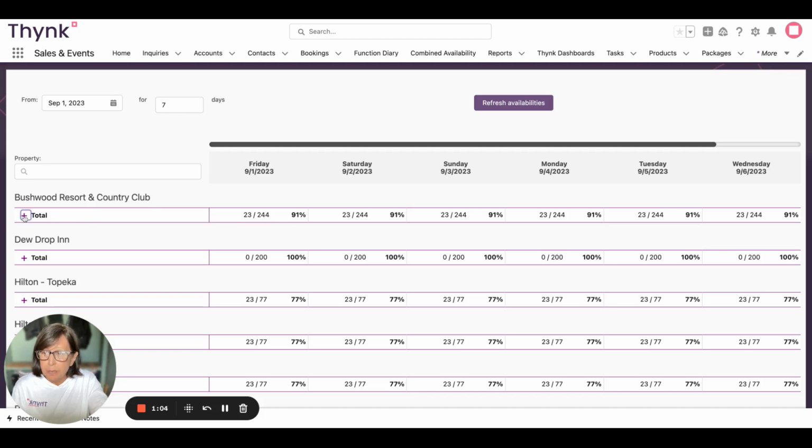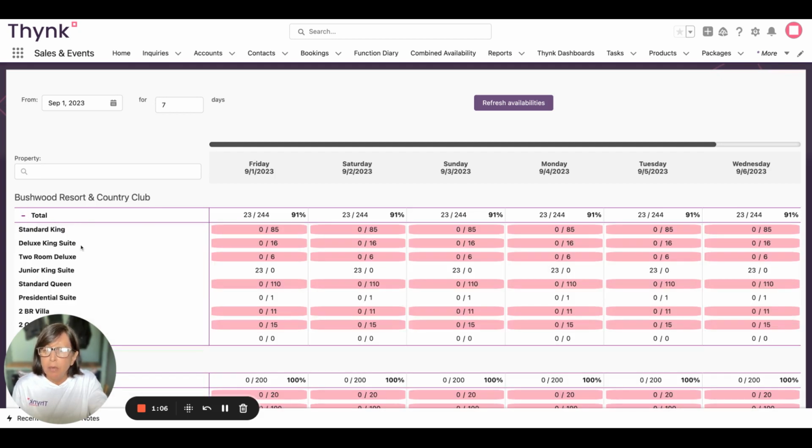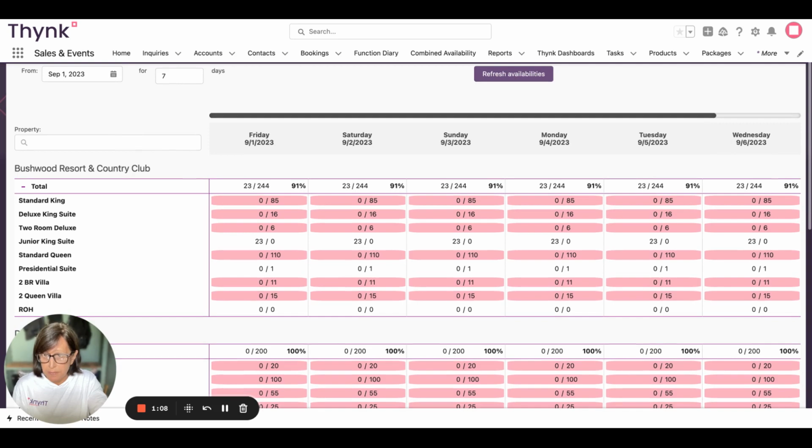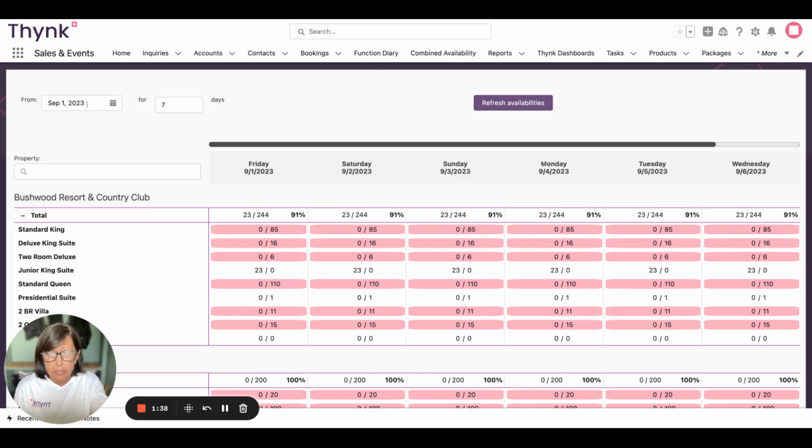Click on the plus button, and it opens up all of your room types. And again, here you will see that if you hover over the numbers, you will get a little bit of help text to tell you what these numbers are. Available rooms is the first one, and again, these are by room type. The second one is telling you that you have 85 rooms booked definite of standard king. You can change your dates, of course, and you can select a specific property if you wish.